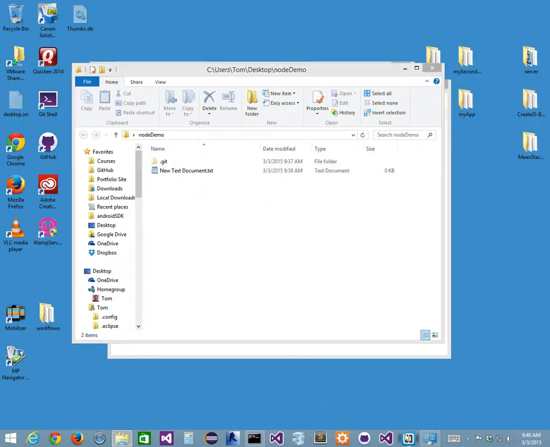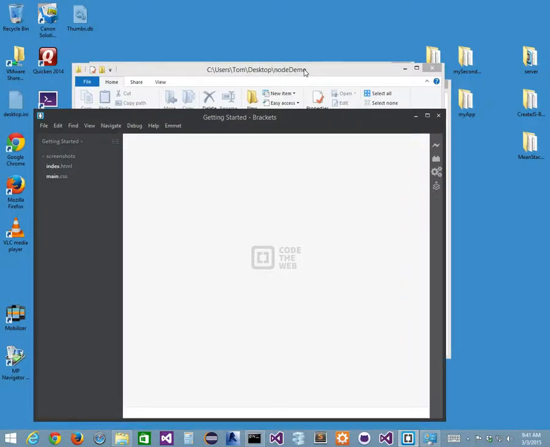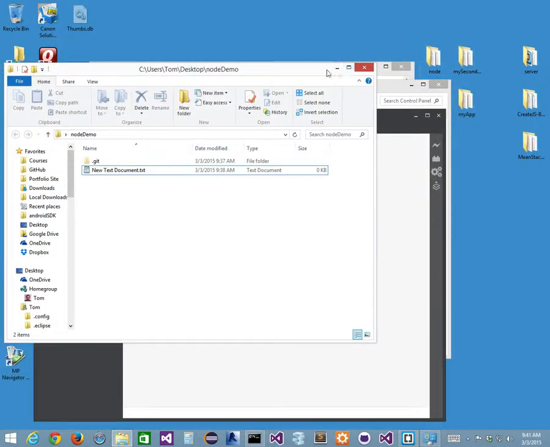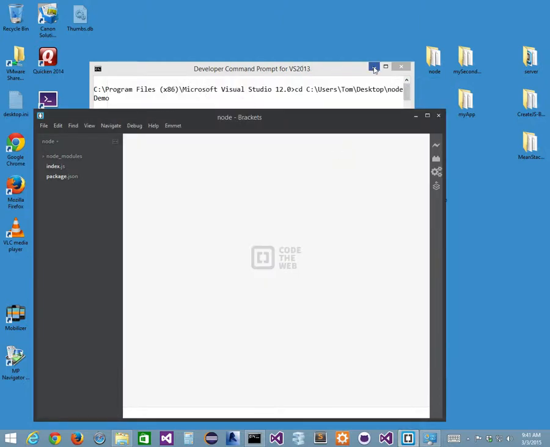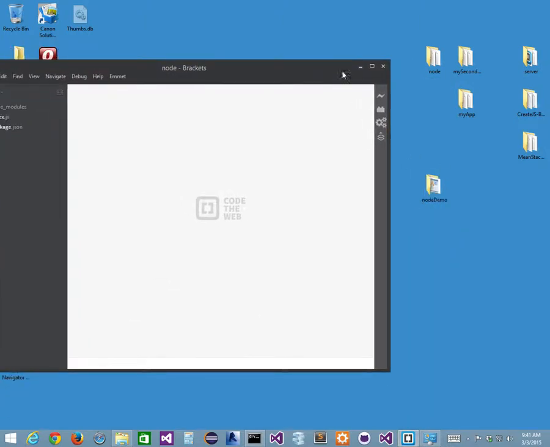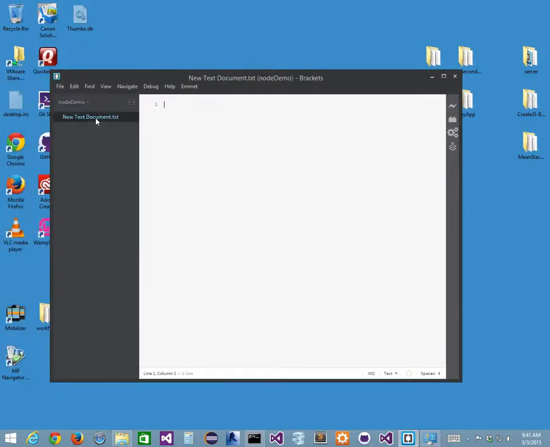Well, you can use Brackets. So I go into Brackets, and if you notice right now, I'm looking at the wrong folder. I can simply pull my node folder in here like I did last time, but I see the wrong thing. It's not the node folder I want, it's the node demo folder, because I've got a couple of different folders here. There we go. I've got my node demo folder, and I've got this new text document, which I'm going to rename to a .gitignore.